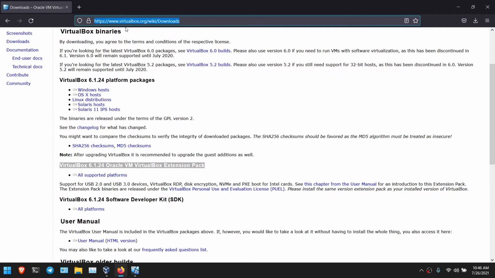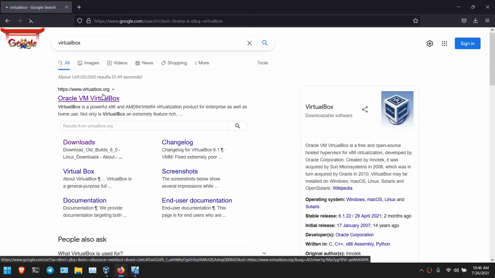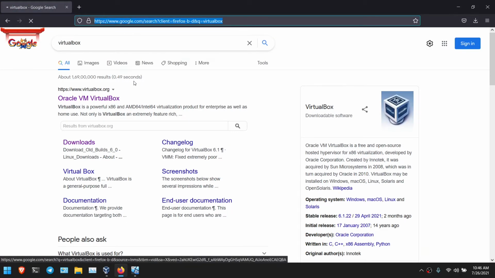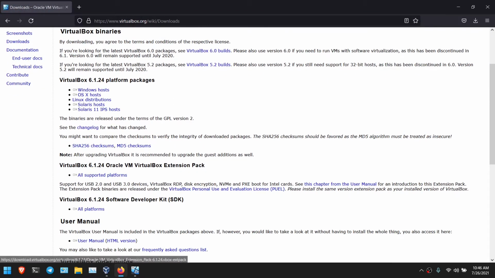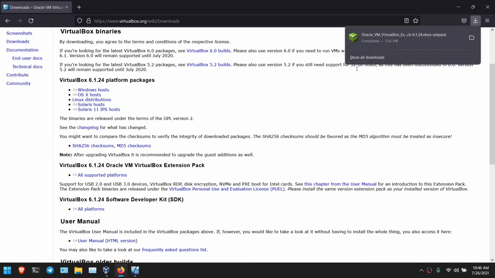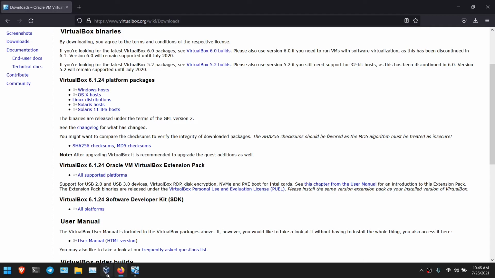So let me open the browser and type VirtualBox. Go to the first website, otherwise I will give the link in the description also. Go to download and download the extension pack. I already downloaded the extension pack, so you can see, let me open VirtualBox.